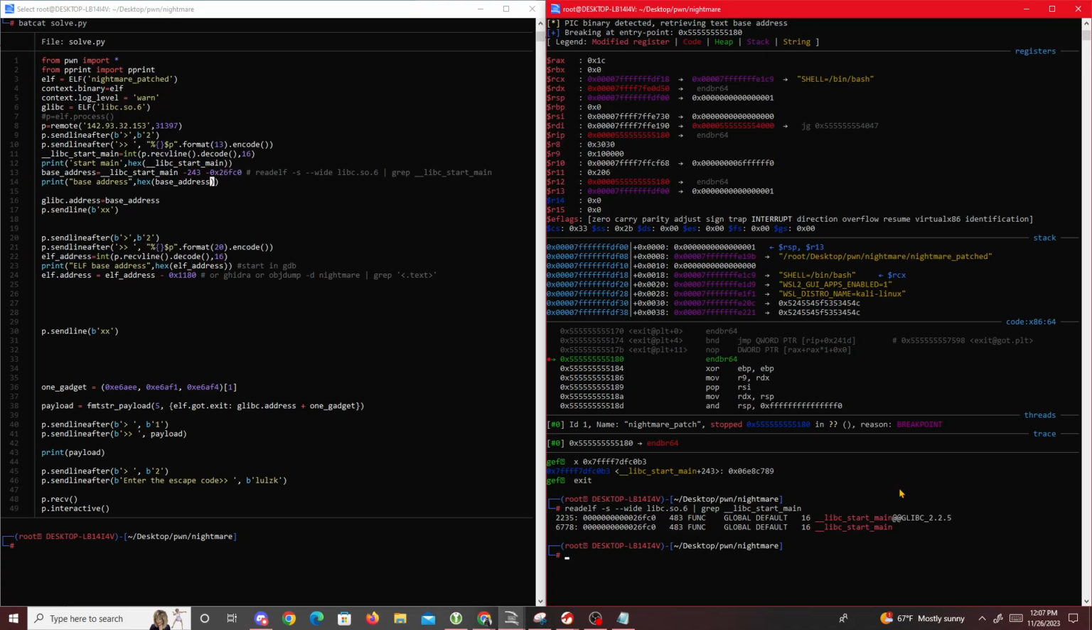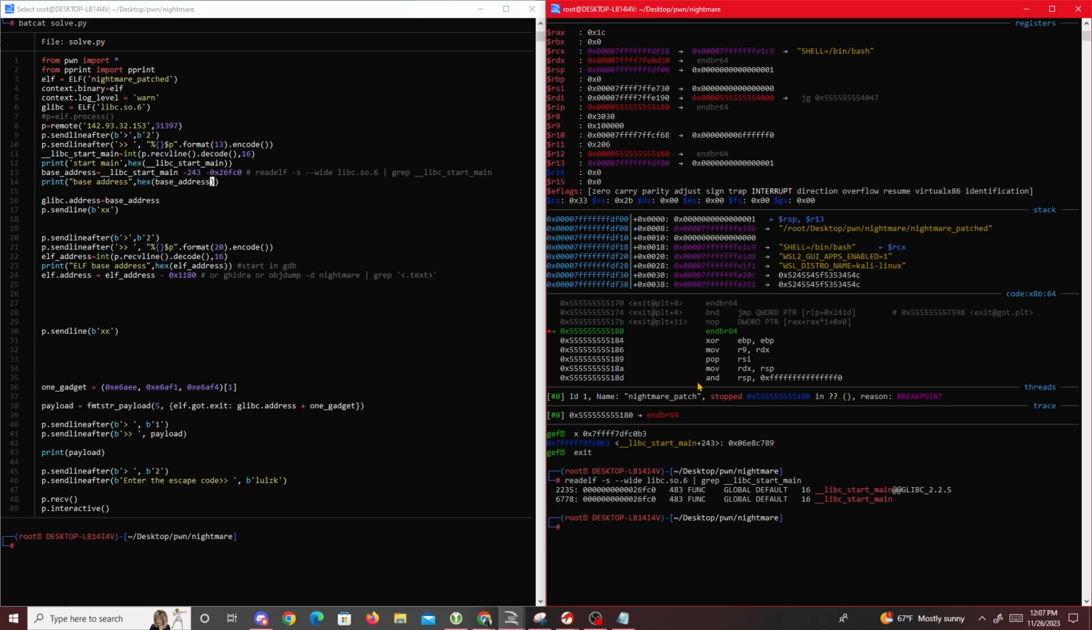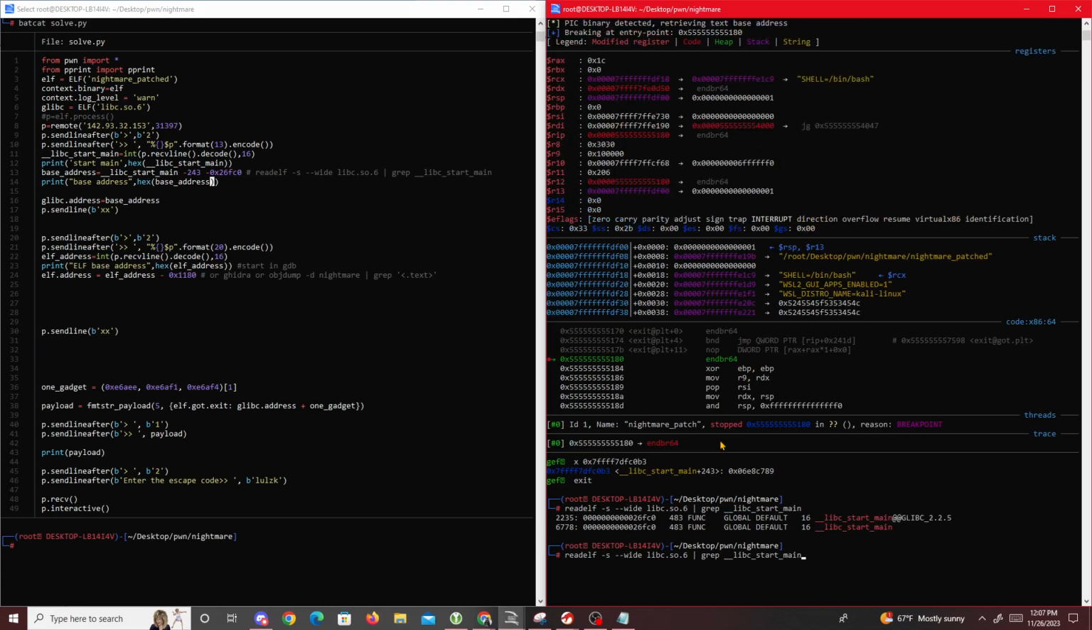which is pretty easy because before, like I said, we were leaking start call main, but start call main didn't exist, so I had to get another address, which in my case I used system, but in this case, since libc start main exists in glibc, it was a lot easier to do. You didn't have to get another function address.